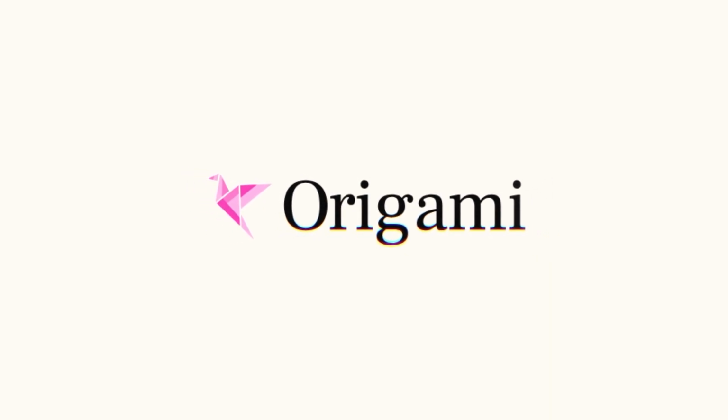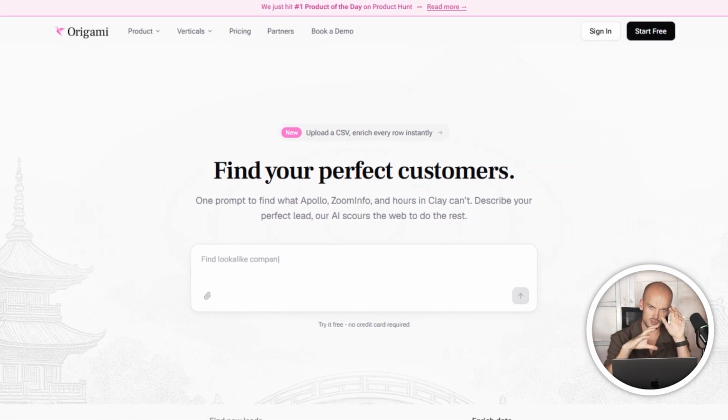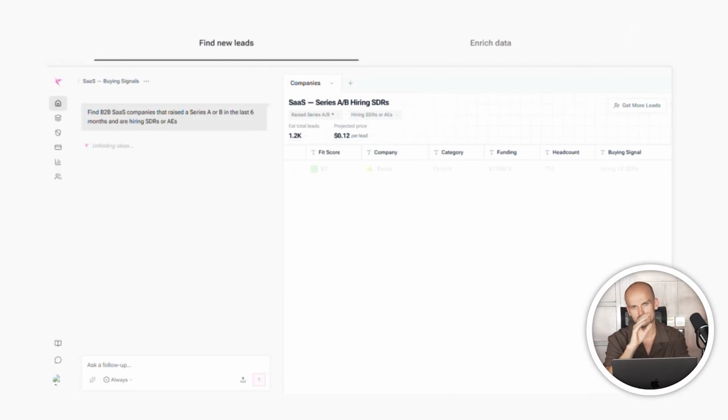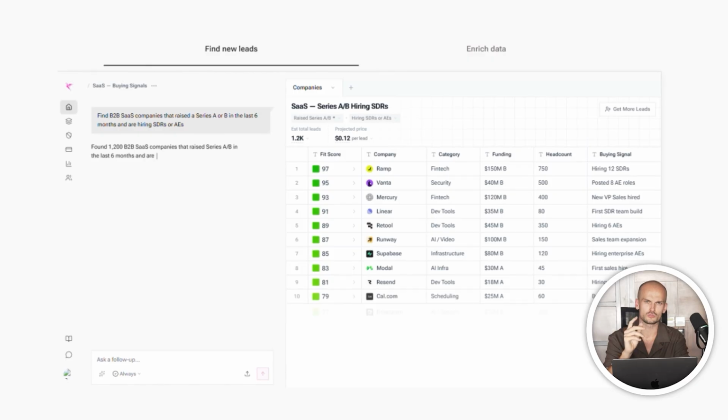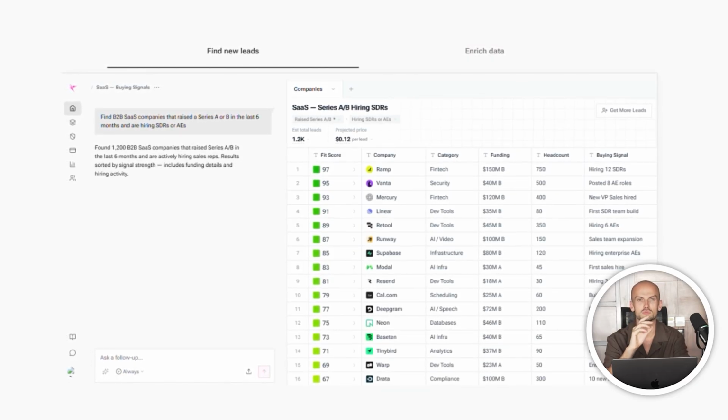And the tool I really like to use for this is Origami. Origami is the best one out there because it combines Claude with Clay. So you have an interface of a chat plus some tables that you would find in Clay. The issue with Clay is that it has a massive learning curve and it can be super overwhelming if you're trying to build your dream list from scratch. Origami fixes that. You tell it exactly who you want to reach out to, it clarifies your request, and then it will help you build the best list possible. So let me show you how.